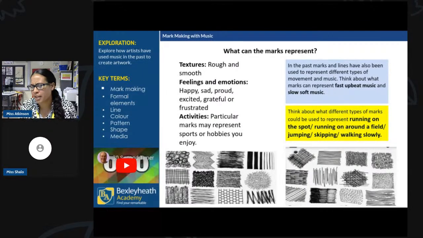You might be feeling happy, so you might use a particular mark to represent your happiness, or you might be feeling sad about something. Something might have upset you, and you might do a certain mark to show, oh, I'm not feeling too great, like something made me sad this week. Or something you're proud of, excited, grateful. You might be frustrated and you might do lots of lines going down the page, okay? Marks can even represent activities. A certain mark might represent a sport or a hobby or something that you enjoy.